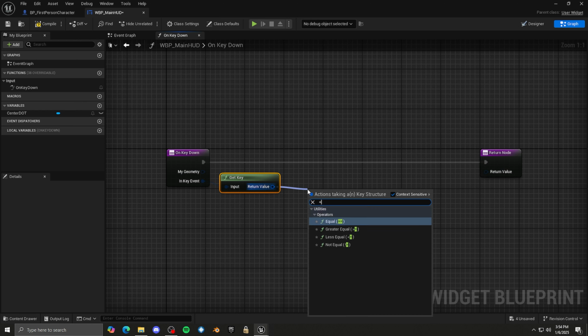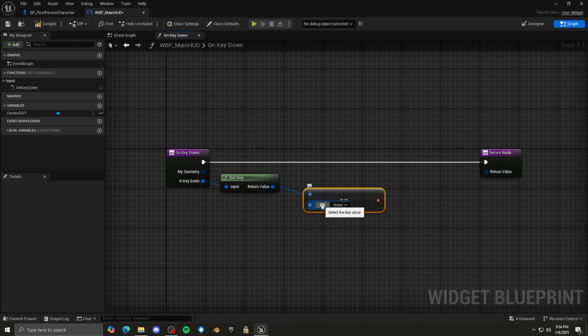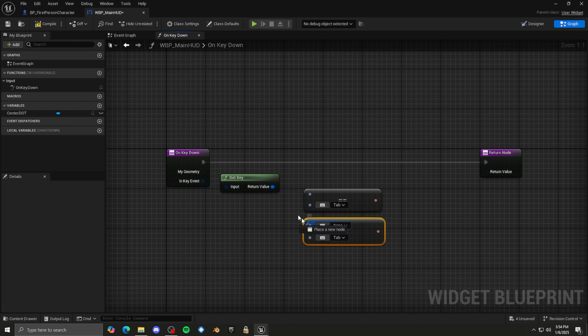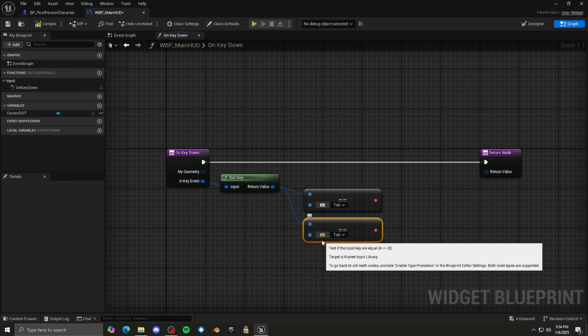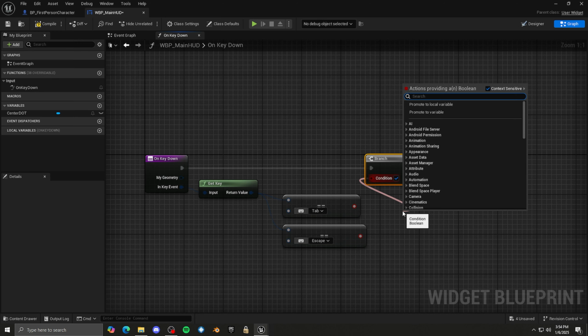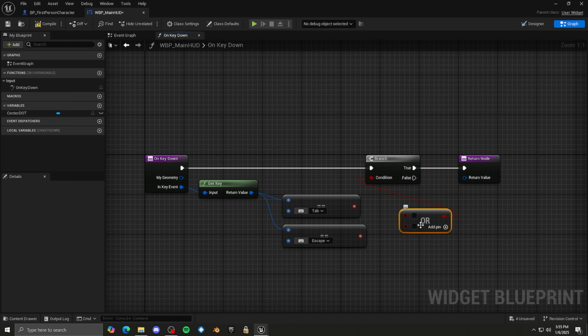So I'm going to drag off and do an equals. And then for me, my tab key is going to open my inventory window, so I'm just going to go in here and select tab. And then I also want, just because I always hit it, I'm going to copy and duplicate that. I'm going to do my escape key too, because a lot of the time when I'm in my inventory, sometimes I hit escape to get out. So I'm going to add escape on there too. So I'm going to put a branch in here, and then I'm going to come off that and do an or Boolean. So if either one of these gets pressed, it's going to take me out of the inventory.